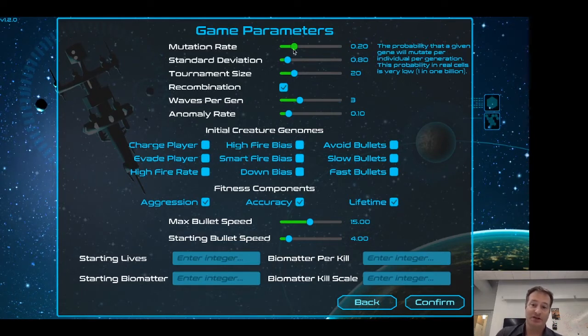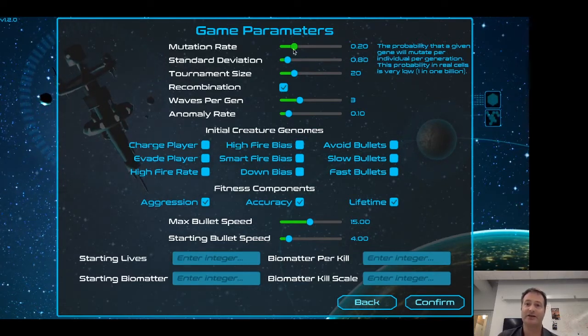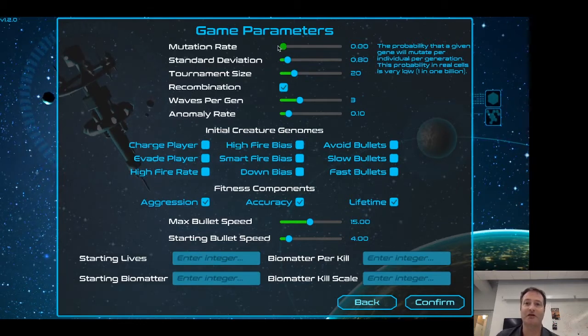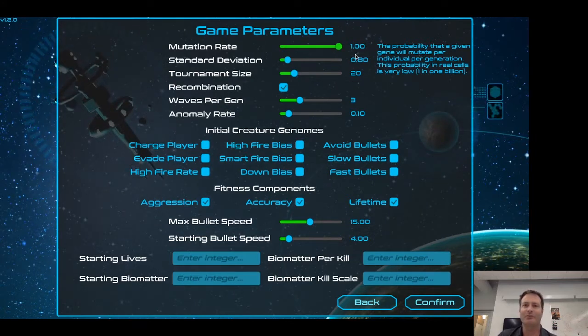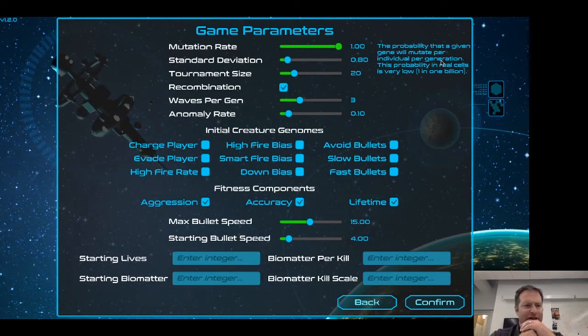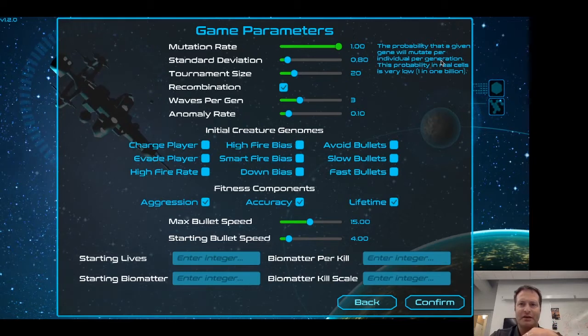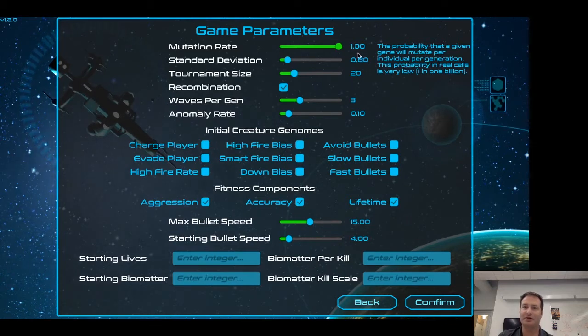Mutation rate. Mutation is a function of this game. It's how we introduce variation into the genomes of the creatures upon which selection can act. Mutation rate can vary from 0, no mutations, to 1. Mutation rate is the probability that a given gene will mutate per individual per generation. There's roughly 50 genes, I think, in the genome of Darwin's Demons. So you can vary that from 0 to 1.